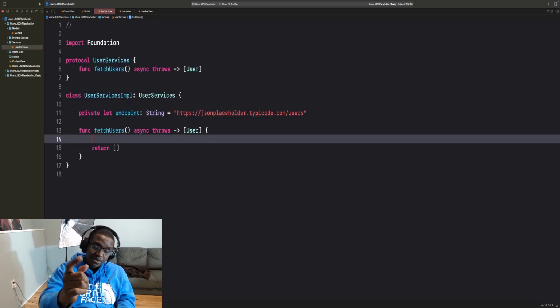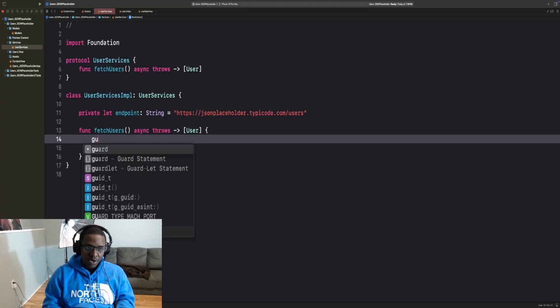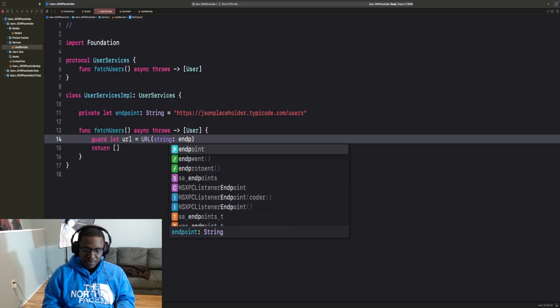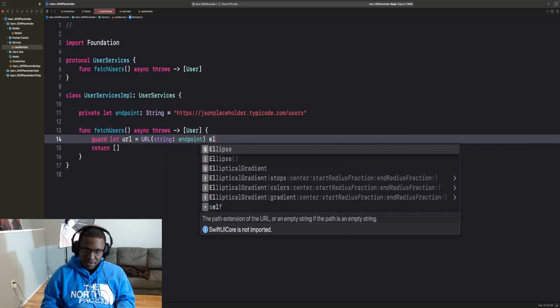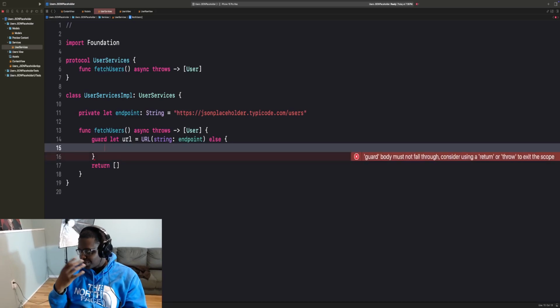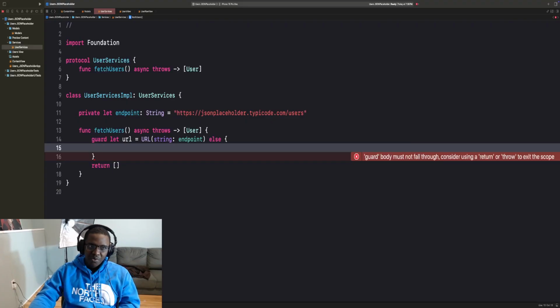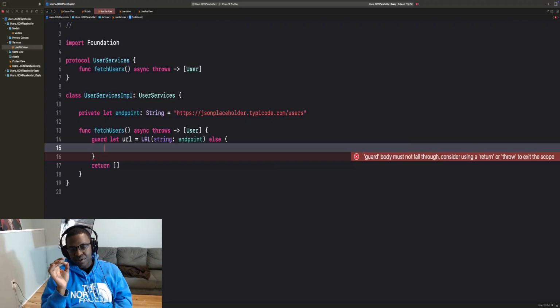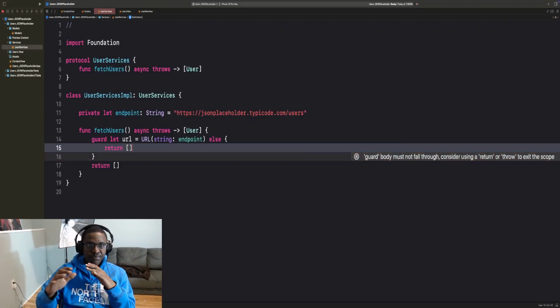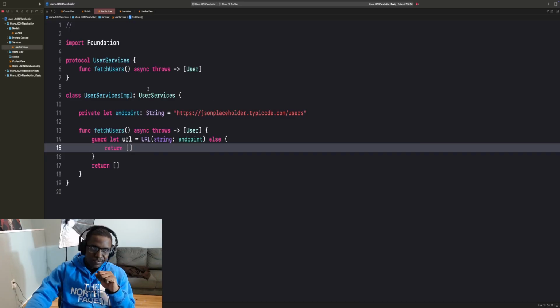But right now it's a string, so we need to convert it to be a URL. So we'll say guard let url = URL(string: endpoint) else. So usually with guards, I know a lot of times you just return whatever the error is. But instead of doing that, we want to be able to throw errors. So now I'm going to do another return, just as a placeholder, and we're going to start creating our custom error.